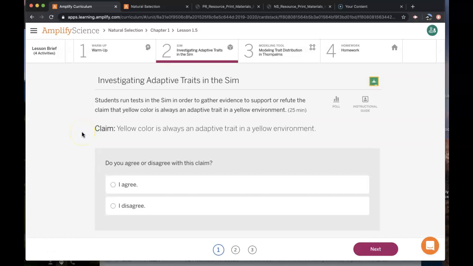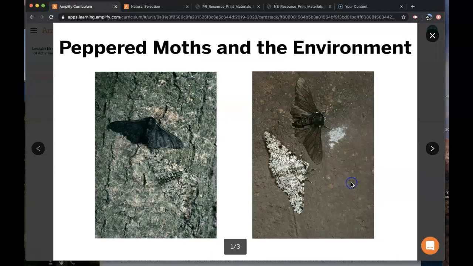This is Natural Selection Lesson 1.5, Activity 2. So newts aren't the only species that show variation in traits. We're going to look at an example of another population with different traits for the same feature.